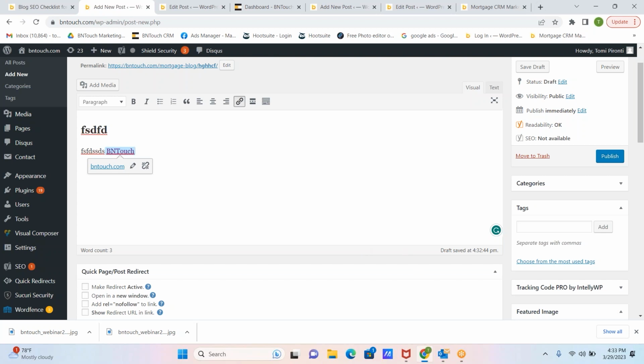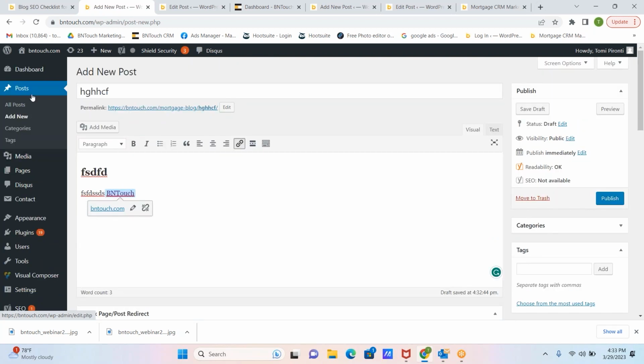Like I said, don't be afraid of WordPress. Just play around with it. Play around with posts, but don't play around with pages. Posts you can just delete. Pages you can too, but you don't want to mess up your website, so be careful. If you're not sure about something, don't do it. Ask somebody who's a developer or has WordPress knowledge. The team at BNTouch is always here to help. We want you to get the leads. We want you to succeed and use this tool.